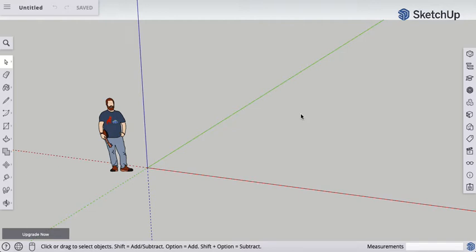I'm doing it in Mac, so some of the commands are a little different, like Shift is add, subtract, Option might be different. Your version will say what you need for Windows. So it'll all be down there.